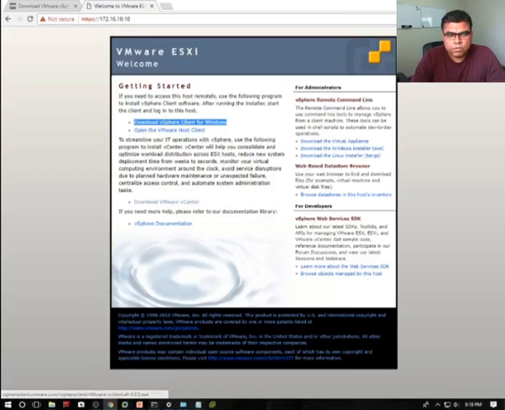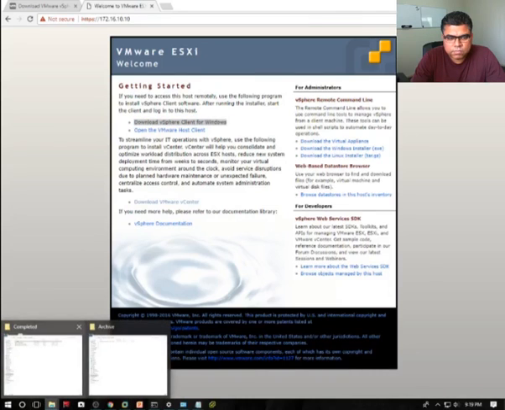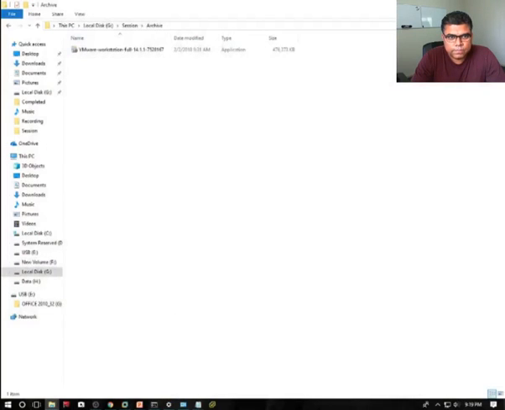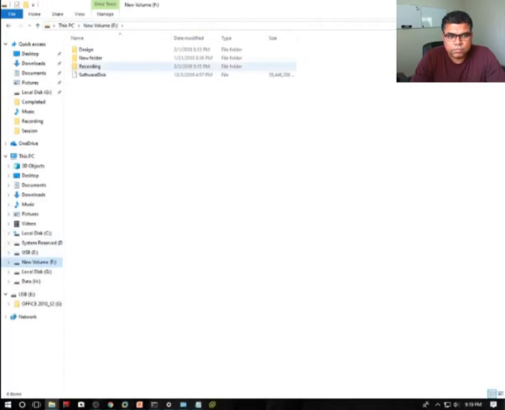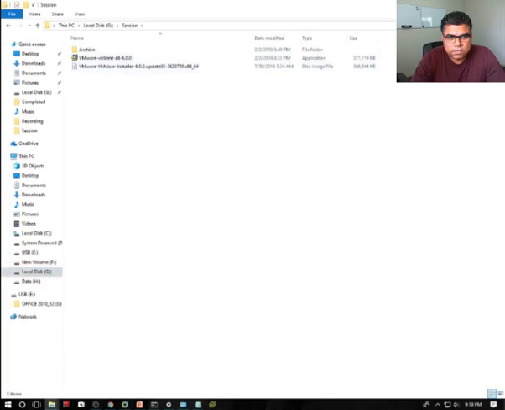When you're accessing the ESXi host for the first time, you need to download the vSphere client for Windows to access it. Since I already completed the download for the vSphere client, it is on my local machine. So let me show you. This is the file which is going to be used for accessing the ESXi host. If I go here in session, as you can see, the vSphere client 6.0. Okay, so let's start installation for the VMware client so that we can access the host.